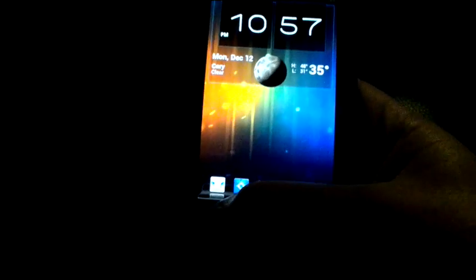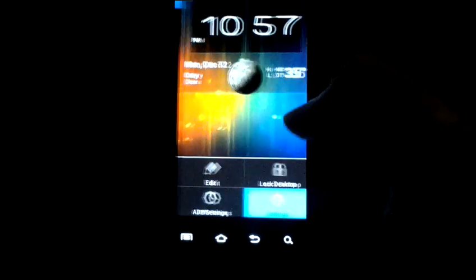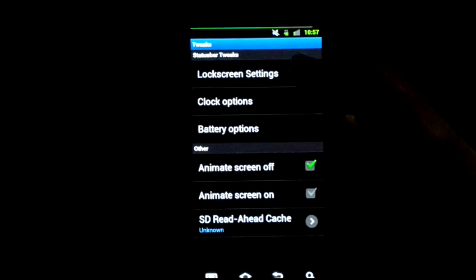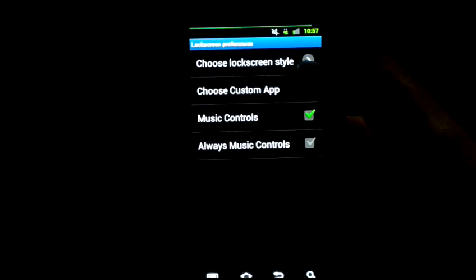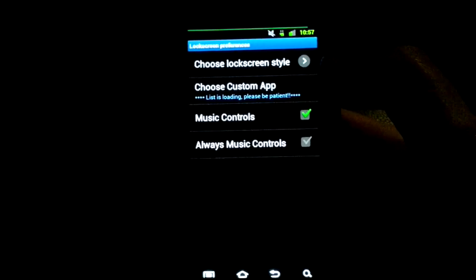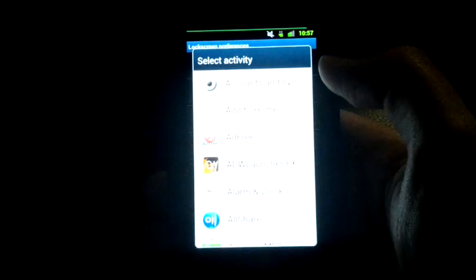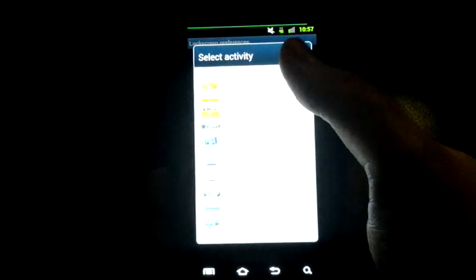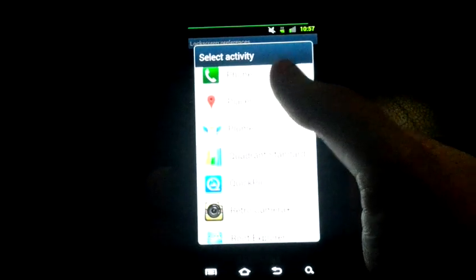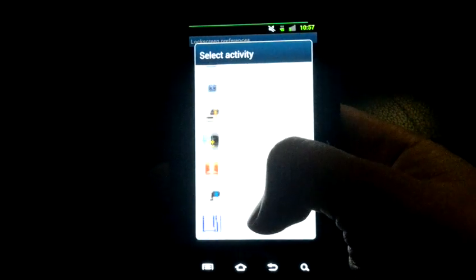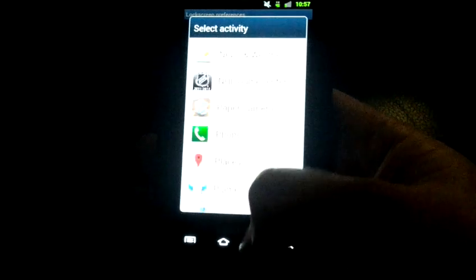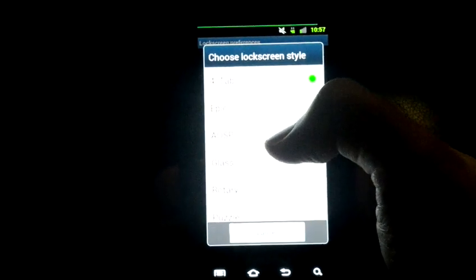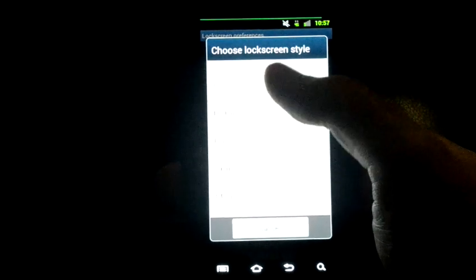But, all right, menu, settings, you've got your tweaks, lock screen settings, choose custom app. Yeah, it's going through all of your apps. It does take a while. I set mine as Plume, but this thing is really, really fast. You've got all your standard lock screens. I don't know how well that's showing up on my camera, sorry.